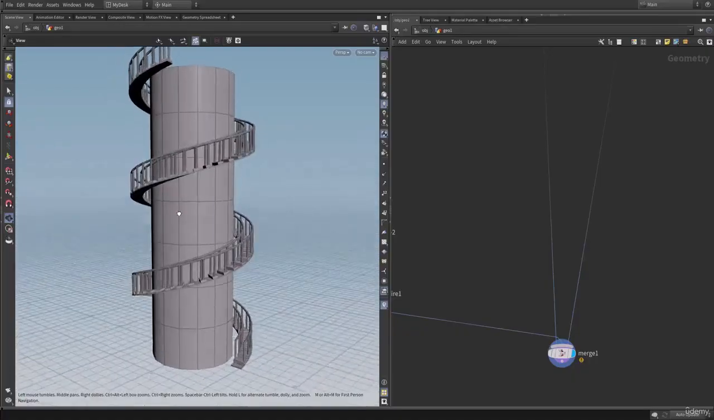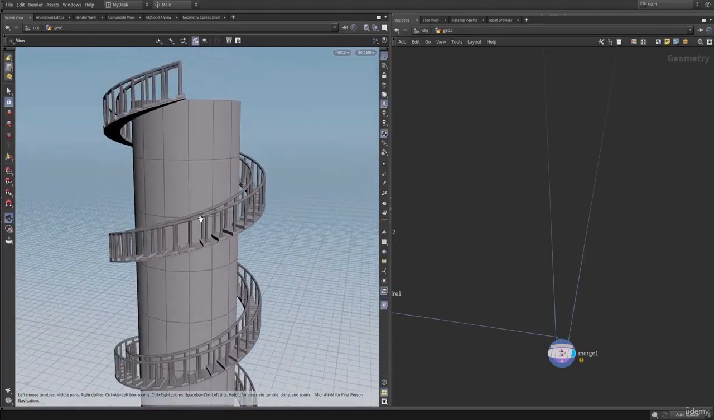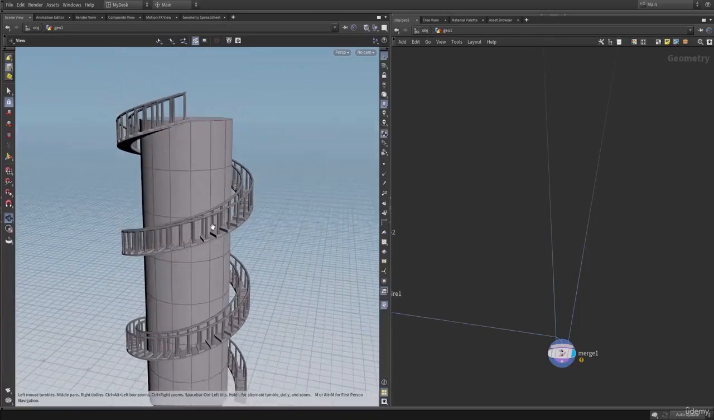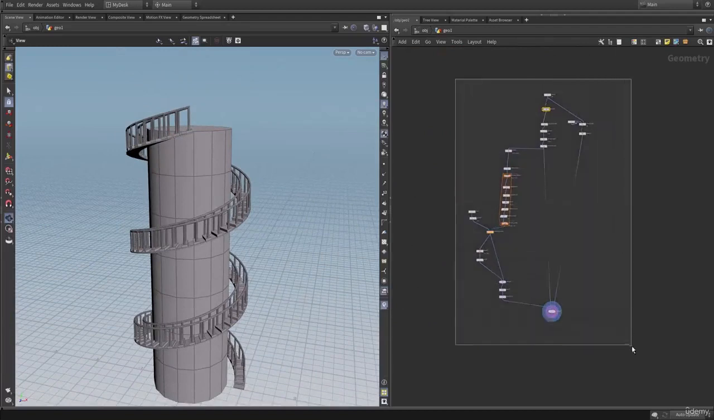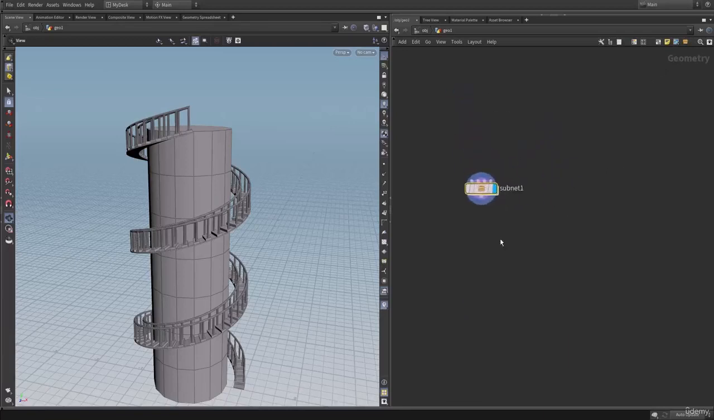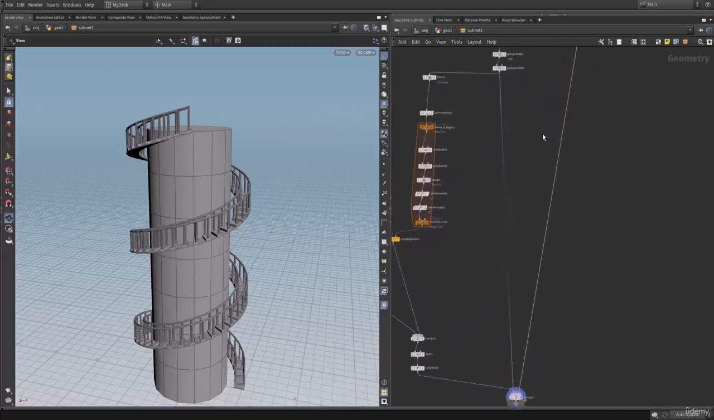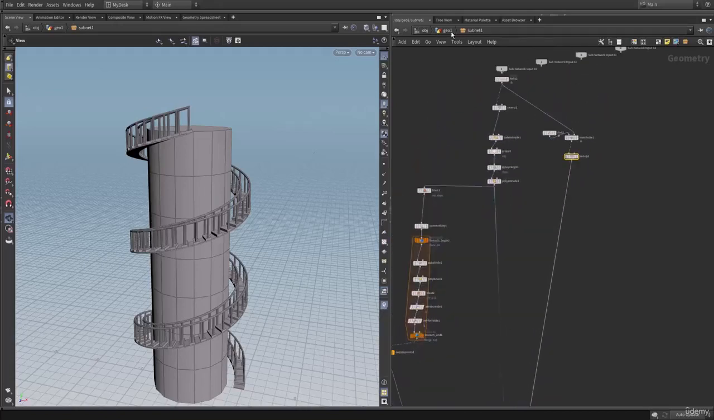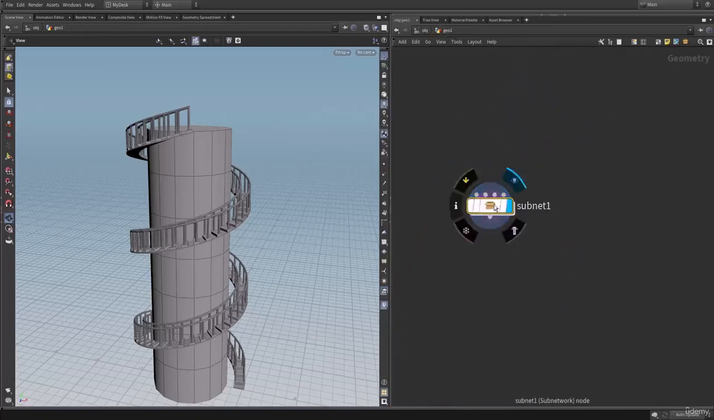Now let's see how we can turn this procedural staircase geometry creation tool into a digital asset. Okay, so for that, let's select all of our nodes. Let's click on this box icon to put every node inside of a single box. So if we dive inside this subnet, we have all of these nodes that we have created. Okay, so now all of these nodes are packed inside of this subnet.